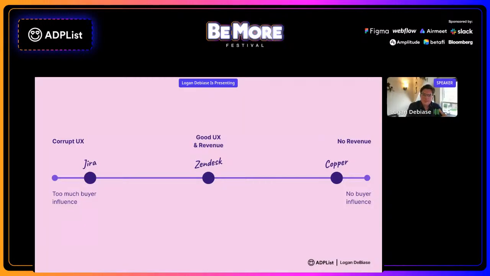So I hope this gets everybody's thoughts jogging about how to thread that fine line between what Jira has done to what Copper has done, and how that makes Zendesk really stand out in the B2B space.